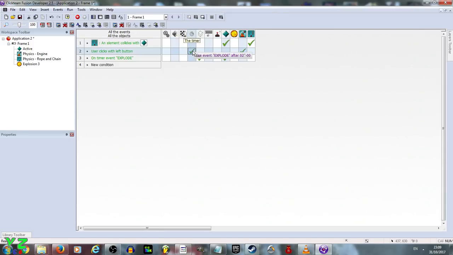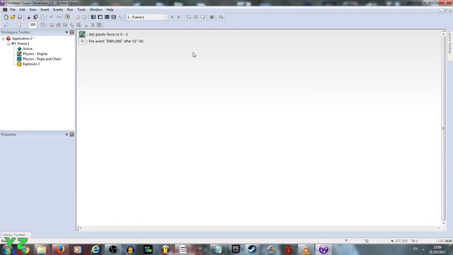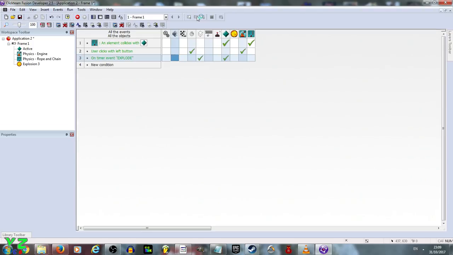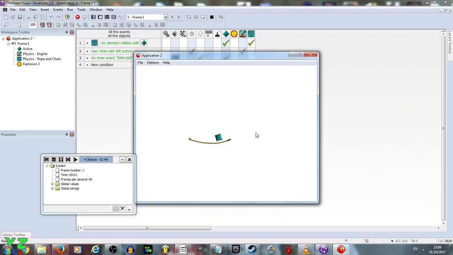So now let's see what is going to happen when we click with the left mouse button. We double click on the tick at this line. Firstly we set the gravity to 0 minus 3, then we fire event explode. What does event explode do? Well, let's have a look. It creates an explosion from the active and destroys the actual active object. So let's check it out. We click the mouse button and we count 2 seconds, so 1, 2, and it explodes, and the active gets deleted.